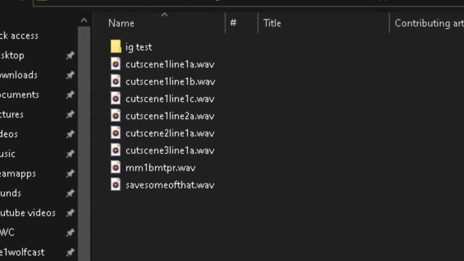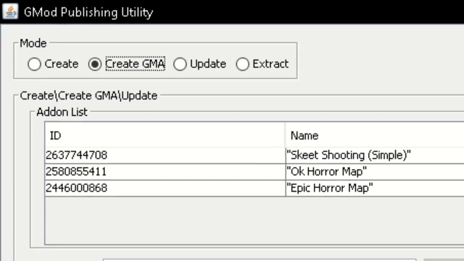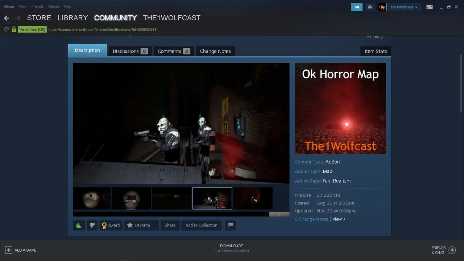This tutorial will show you how to pack your map's custom content, should you have any, how to create a map thumbnail, GMA file, and lastly, how to upload it to the workshop. So, you have a few options when it comes to packing custom content.